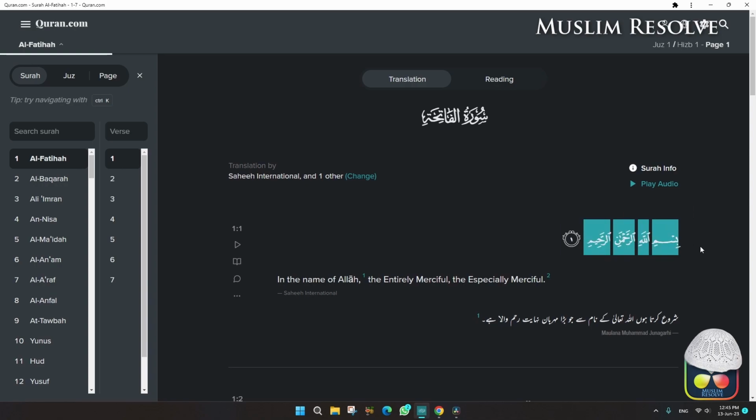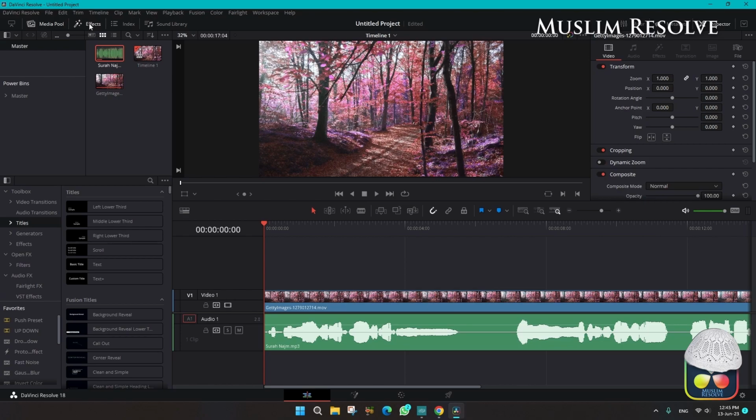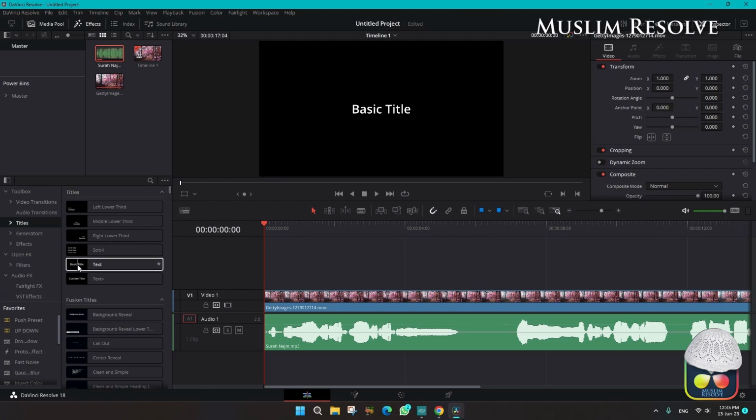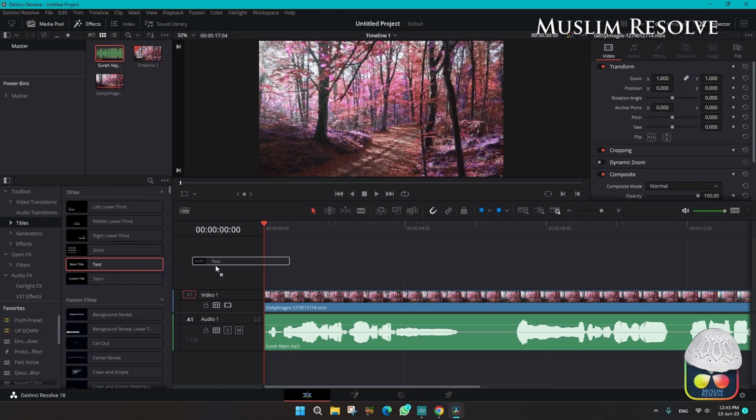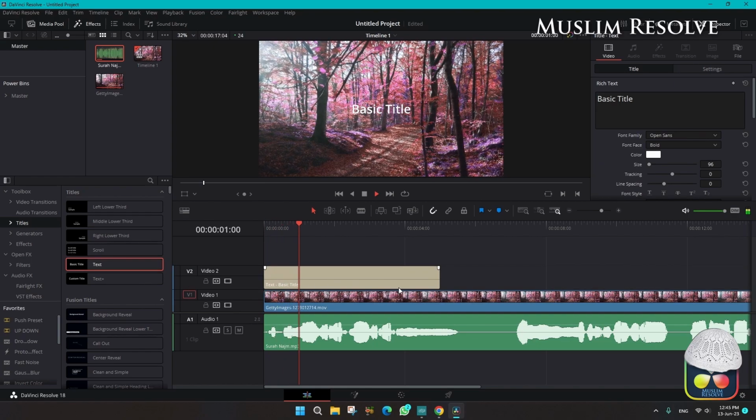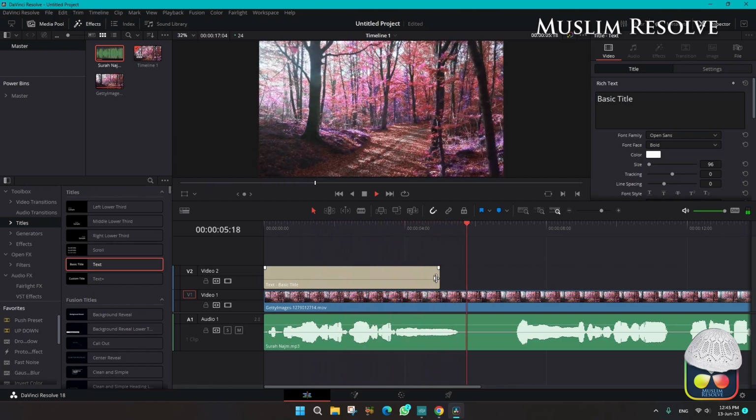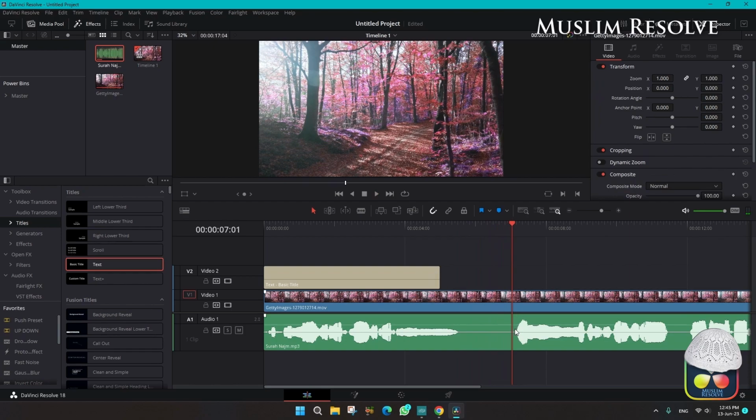So we will just copy, Control C, and here in the effects panel, we will click effects and select text. You can also select text plus, but if you have a small computer with very little GPU, the good option is to go with text. So we will just drag and drop above the video clip. So we will increase the size. Bismillahir Rahmanir Rahim. So Bismillah ends at this point.